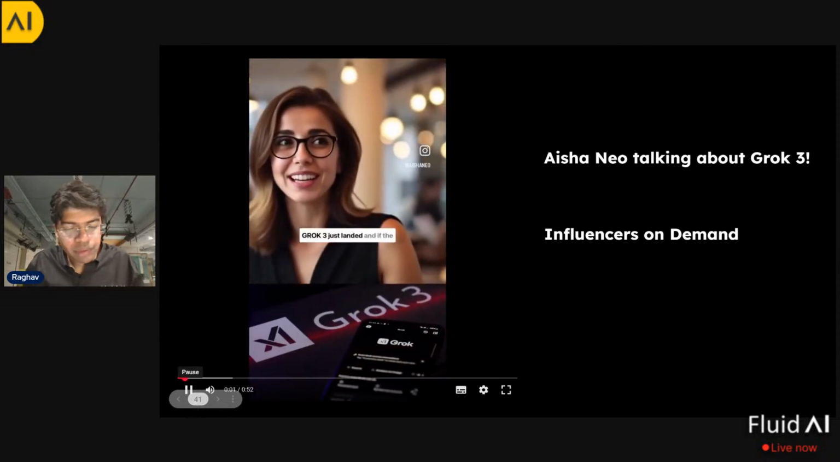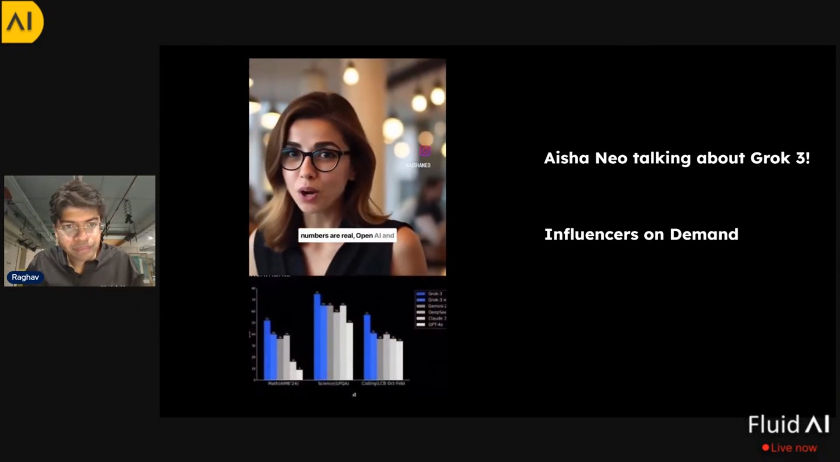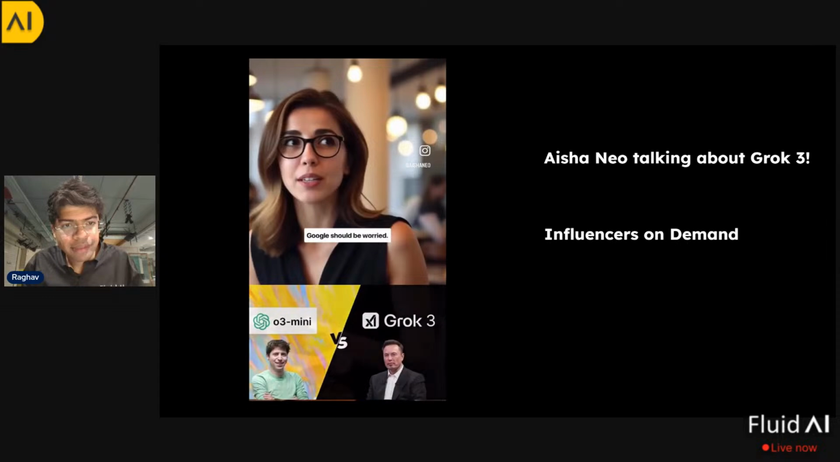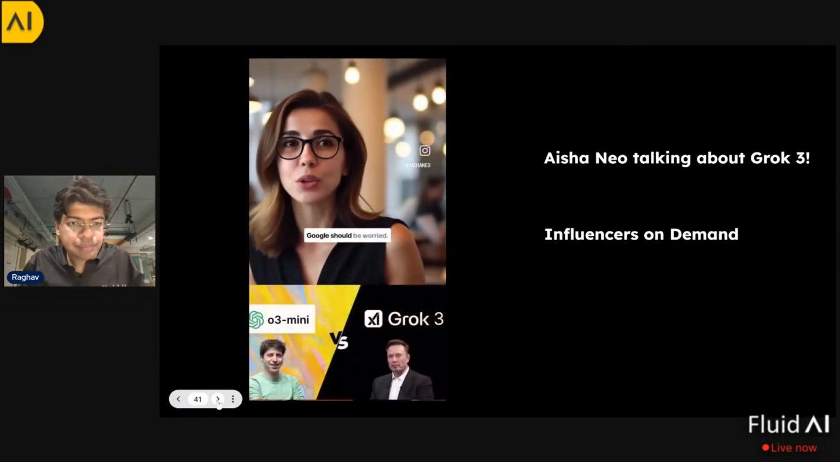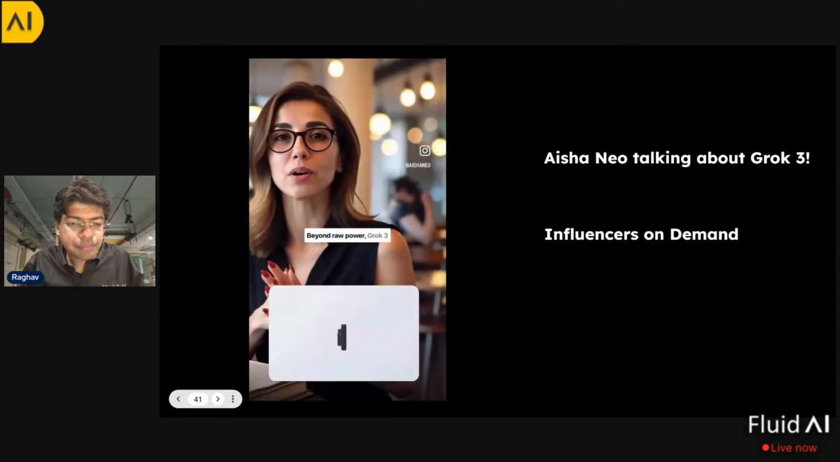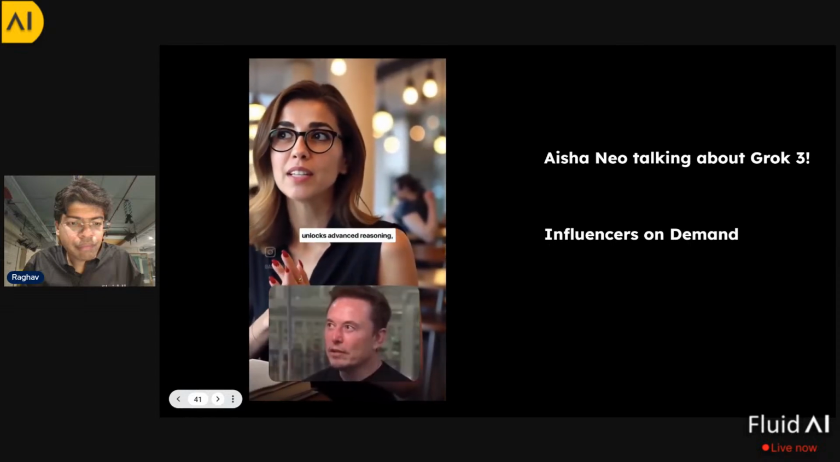Grok 3 just landed. And if the numbers are real, OpenAI and Google should be worried. Beyond raw power, Grok 3 unlocks advanced reasoning.